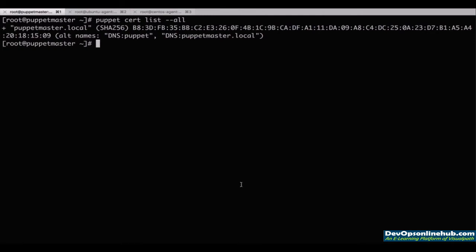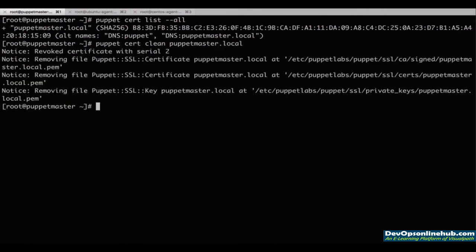If we now try to access the Puppet server with a different name, the process will fail. To make this possible, we will need to remove the existing certificate and generate a new one with additional options. To remove the certificate, we will run the puppet cert clean command along with the certificate name of the Puppet server, which is puppetmaster.local. And there we have seen that it has removed the certificate for the Puppet server.